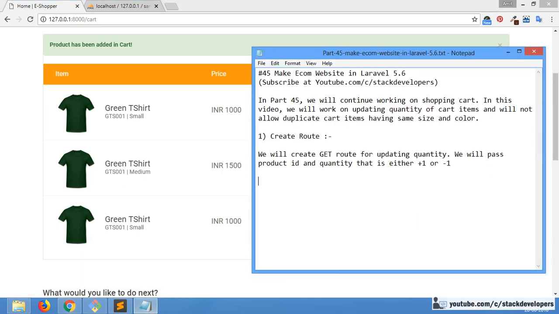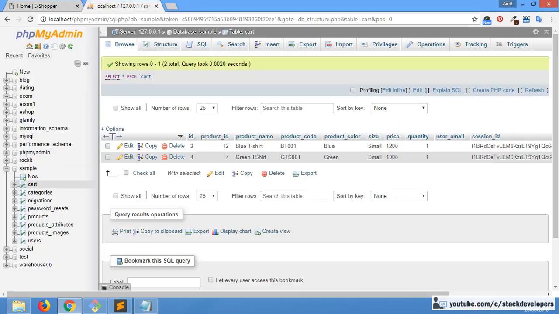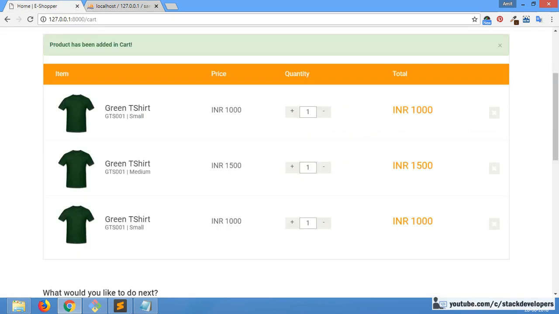So we will pass the cart ID of that product, and the quantity that is either +1 or -1. See, the cart ID is this ID. According to this, we can update the quantity 1, 2, 3, 4, like this. So we will pass this ID, and +1 is for plus, and -1 is for minus. This thing we will pass.